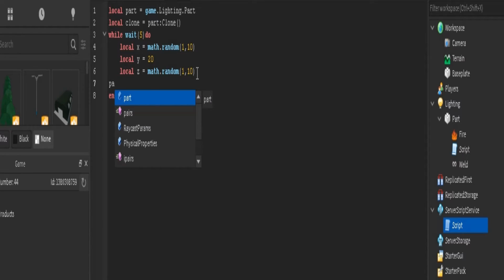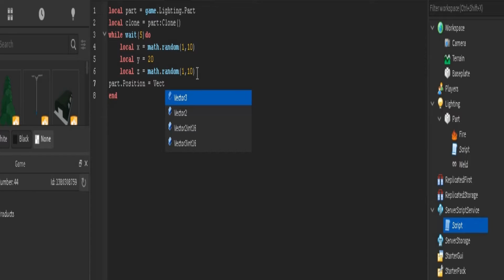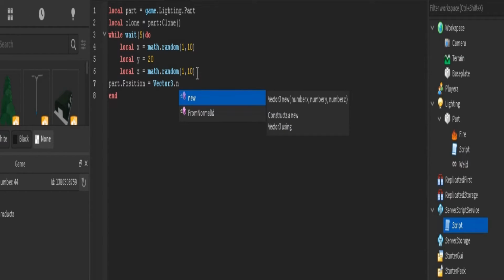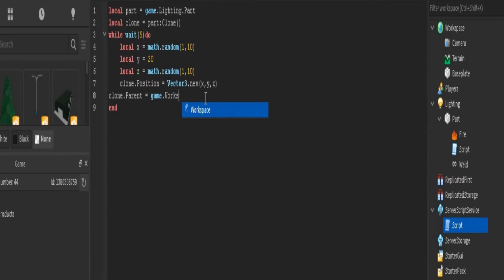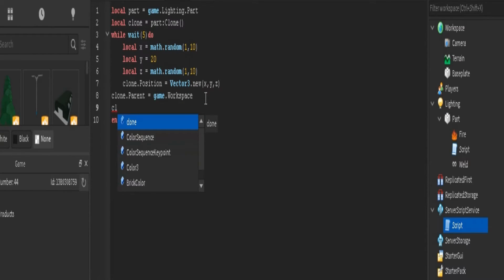And then part.Position equals Vector3.new, and then x, y, z. So it'll set the position. Actually, don't put part.Position, put clone.Position, because otherwise it'll set the position of the original part, and you don't want that. And then clone.Parent equals game.Workspace, and just to make sure, clone.Anchored equals false.